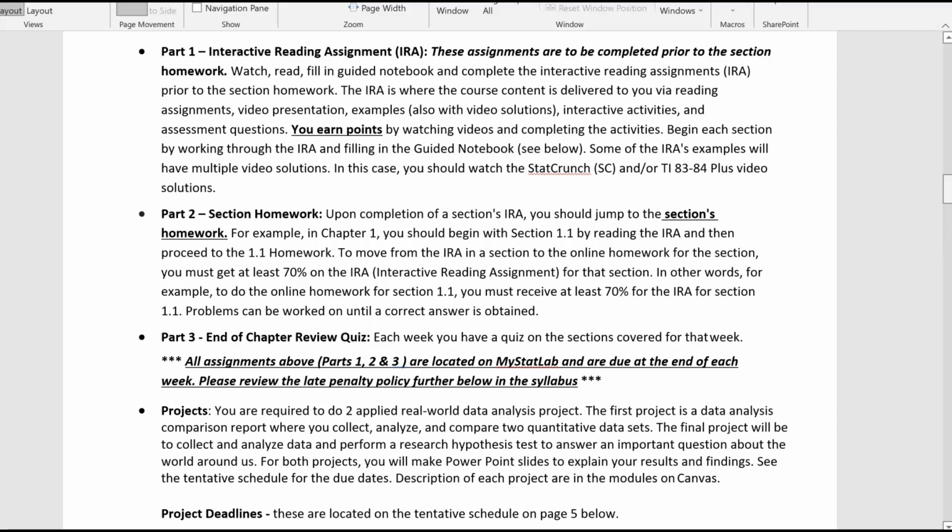Now, part 3, you have the end of chapter review quiz. Each week you have a quiz on the sections covered for that week. You will access the quizzes online. They have a password, and the password is located at the outline of each week, at the very beginning of each week. In the modules, you'll be able to locate where the passwords are. On the quizzes, you have 2 attempts, and within those 2 attempts, the software automatically keeps the best score.